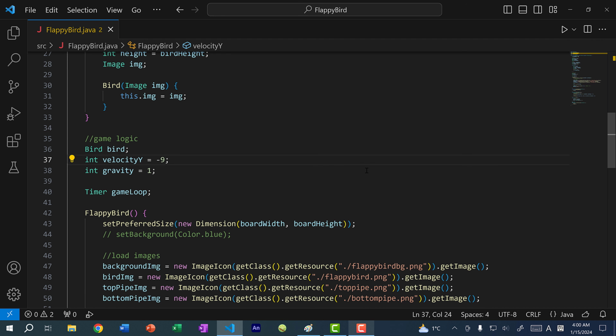So the Flappy Bird is going to jump up and then gravity is going to push the bird back down. And this is where we, the player, come in. So we are going to press on a key so that the bird can jump up again. So let's add some key listeners.